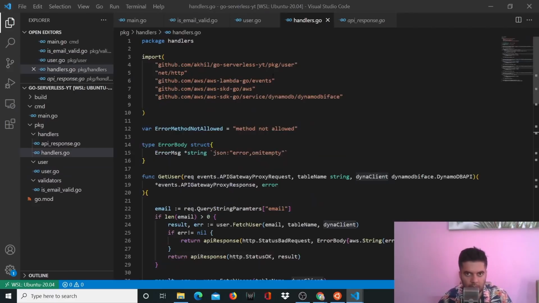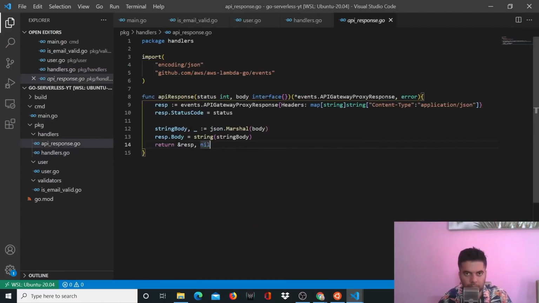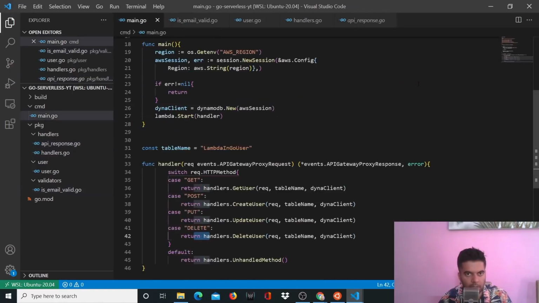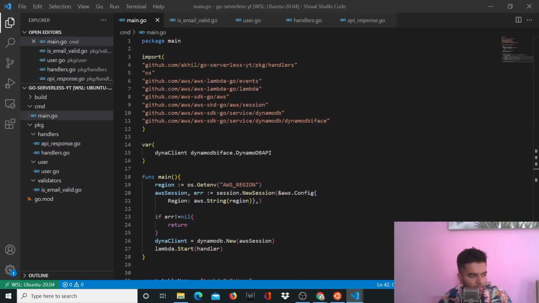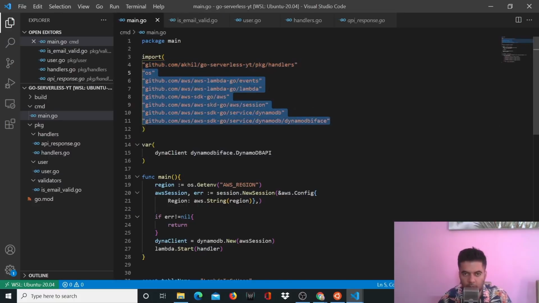For handlers, I think I've already imported user, and I don't need any more packages. For API response, I don't need more packages. For is email valid, I don't need anything else. My main.go file, probably I might have missed something. So it has handlers, it has OS, events Lambda, AWS session, DynamoDB iFace. So everything is proper based on the AWS SDK Go, right? Check out this documentation. You'll know why I'm importing these packages and how I've used these functions. You already know that because you've been building it with me, all right?